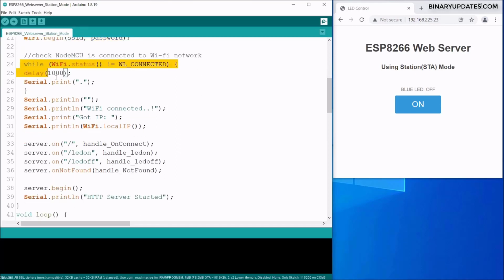And then it checks in this while loop whether the NodeMCU connects to the network or not. Look at this WiFi.status. If it's not equal to WL_CONNECTED, the wireless connected status, then it takes a 1 second delay, and it will keep printing dots until it connects to the network. And once it finds the right SSID and password, then these few lines of code will execute, and it says Wi-Fi is connected because it got the SSID and password correct, and then it gets the IP address, and this local IP address will be assigned to the NodeMCU, and that will be printed onto the serial monitor.